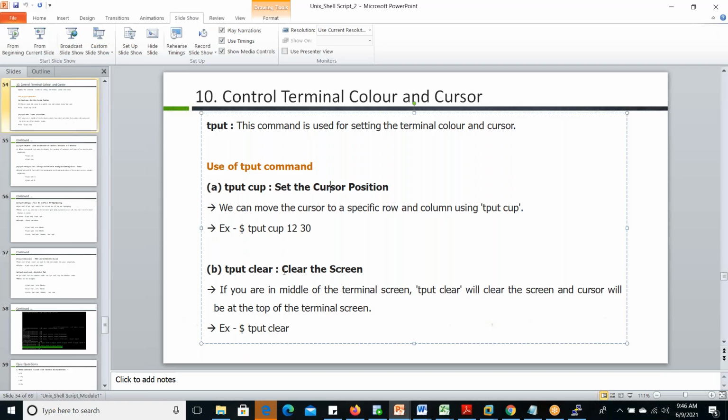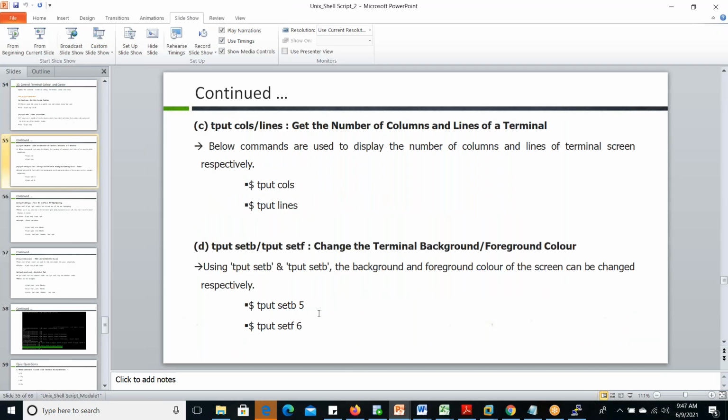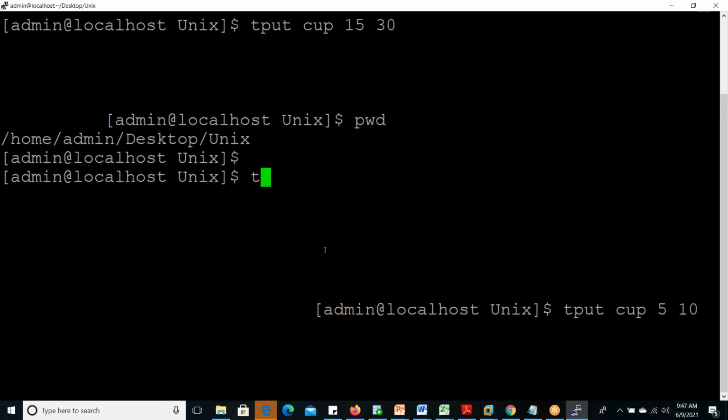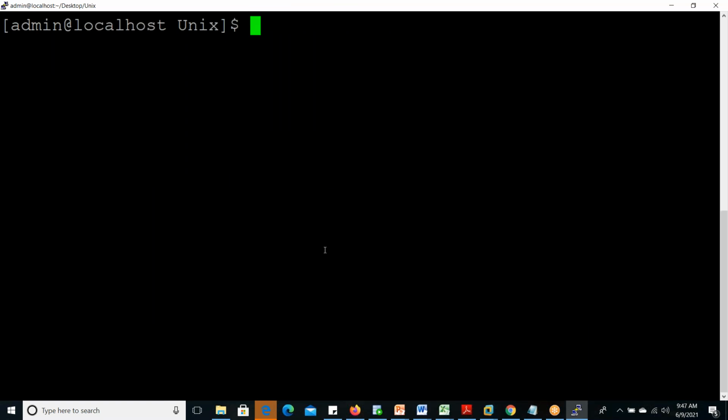Next is tput clear. It will clear the screen. Tput clear. Now the screen is clear. Only clear also it is clearing the screen. Tput clear also it will clear. Shortcut is Control L.